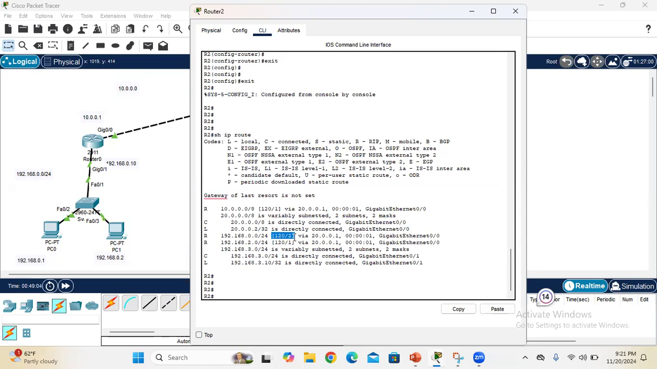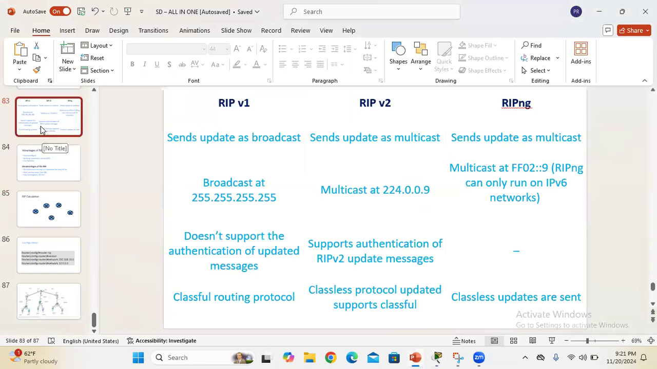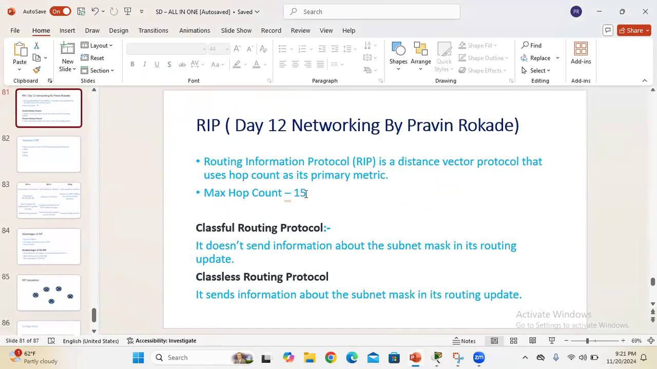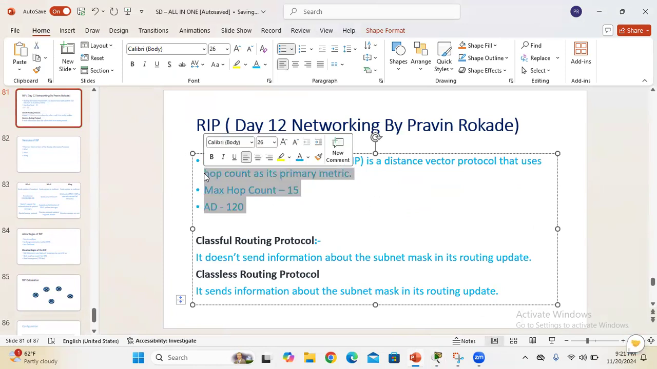We can mention this one point here also: the administrative distance value of RIP is 120. So that's all related to RIP version 1, and it is very easy. It is only focusing on the hop count. It is not thinking about the bandwidth.